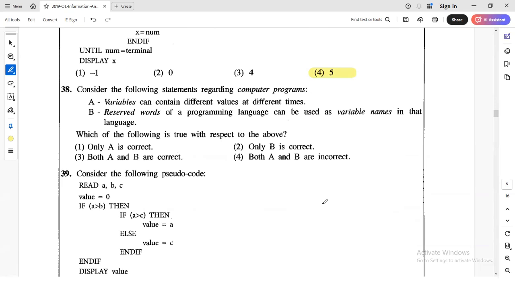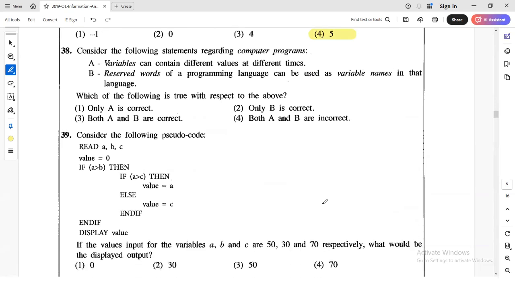Consider the following statements regarding computer programs. Variables can contain different values at different times. Yes, that's the difference between variables and constants. Reserved words of a programming language can be used as variable names in that language. No, the keywords you cannot use for the variable names or the identifiers. So only A is correct.